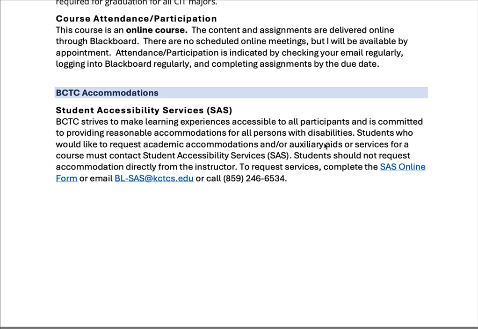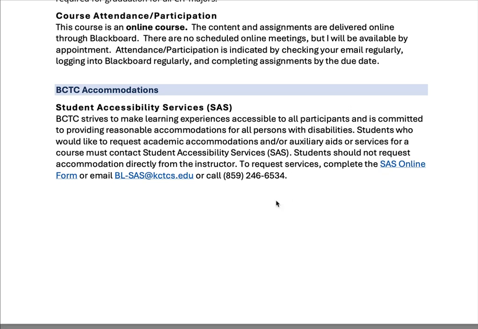Next, we have the student accessibility services information. If a student feels they need an accommodation in the classroom to be successful in a course, they do not work that out directly with the instructor. They work that out with the SAS office. So if you go to the SAS office and talk to them about accommodations, and they decide that accommodations need to be made for you to be successful in the course, they will send me a formal letter that identifies the student as well as identifies what accommodations need to be made for that student. So if that applies to you, there's contact information there.